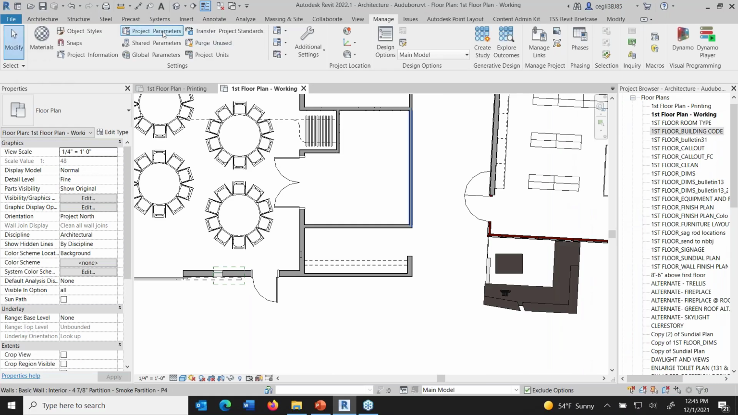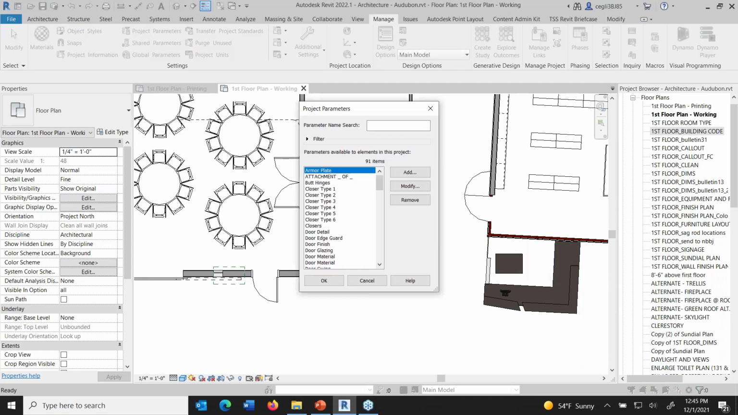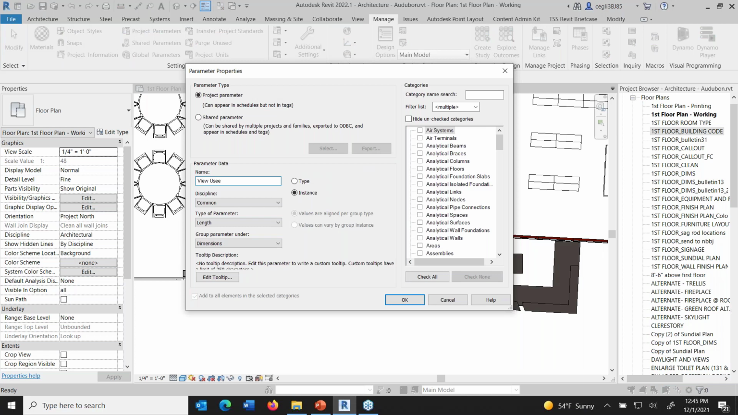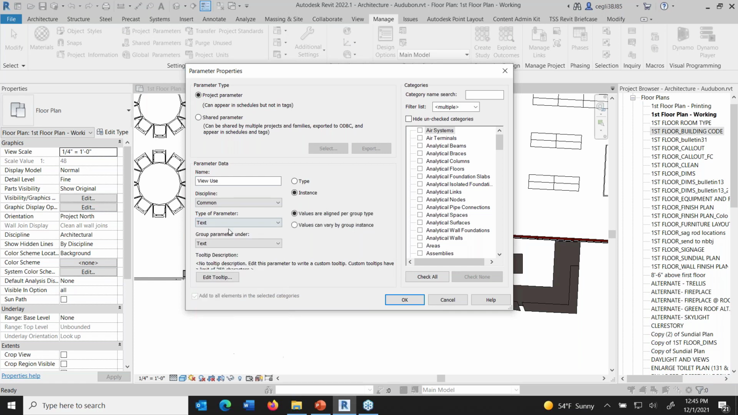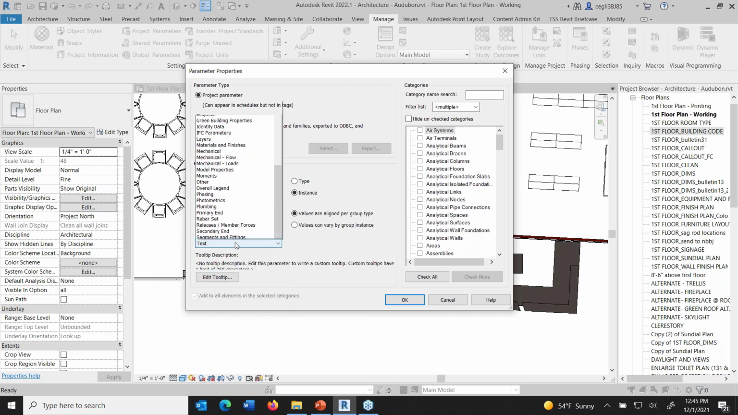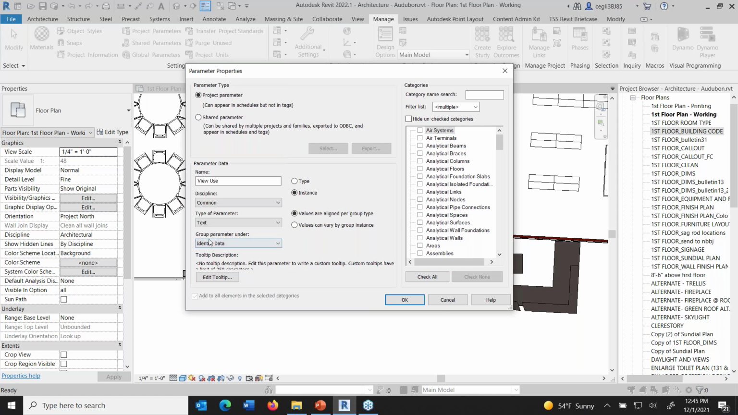I can do that with a project parameter as well. If I went back to here and said I wanted to add one, and I'm going to call it view use, nothing magical about the name. And it is, let's see, text, I guess I would want it to be. And maybe under identity data, I just happen to be a fan of that. And then in this case, instance, like I have it set for right now on view use, because if there's two first floor plan views, one of them could be printing, one could be working, right?